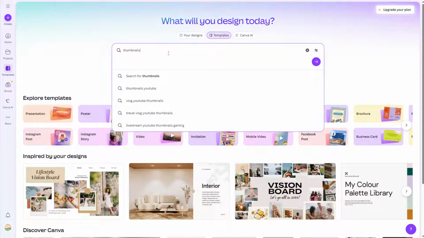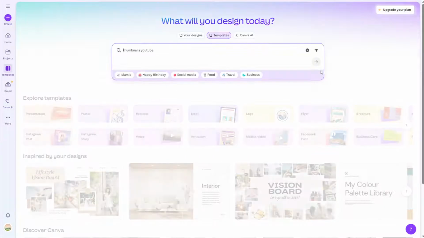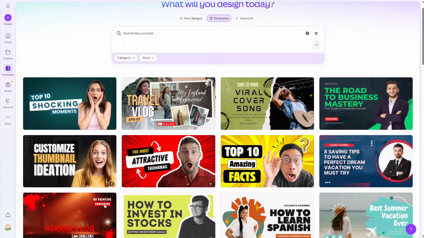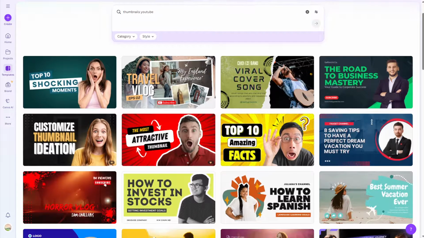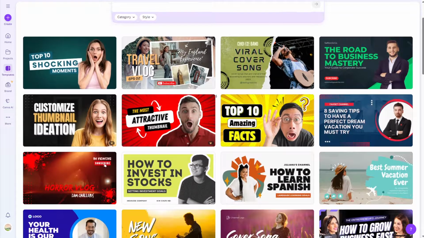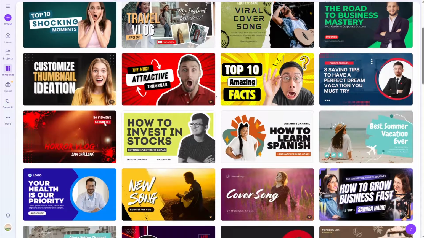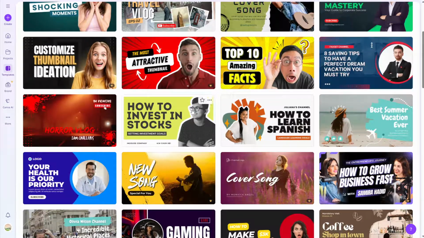Start by heading to Canva's website. In the search bar, type in thumbnail. Canva will show you a wide range of ready-made templates designed for different niches like gaming, beauty, education, and more. Browse through the available designs and pick one that fits your style or content. Don't worry if it's not perfect. Everything can be customized later.